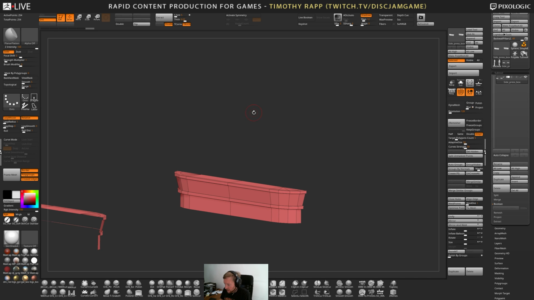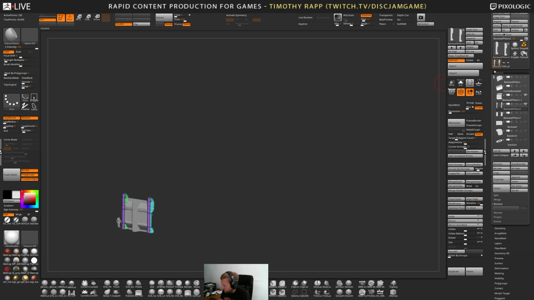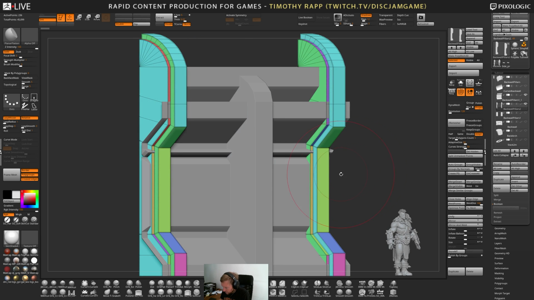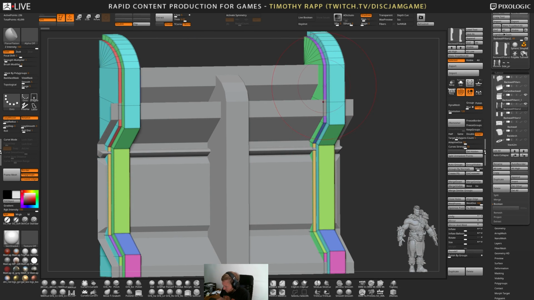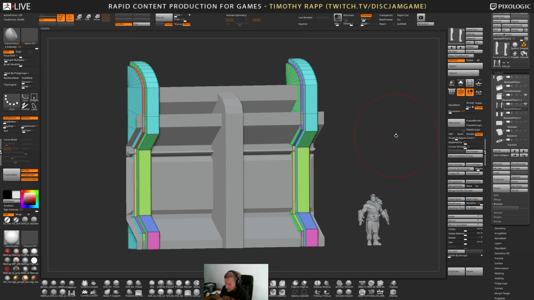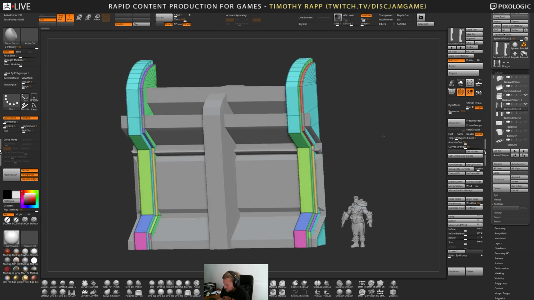So yeah, it's kind of both. For these pillars, I'd probably throw an extra bevel on there, but other than that, I'd probably just send it right over to the game. I don't think I need any more geo than that.